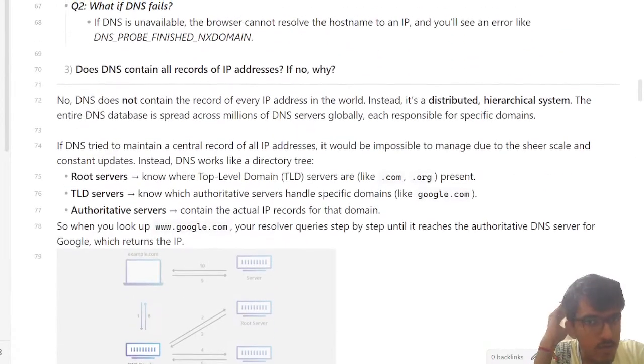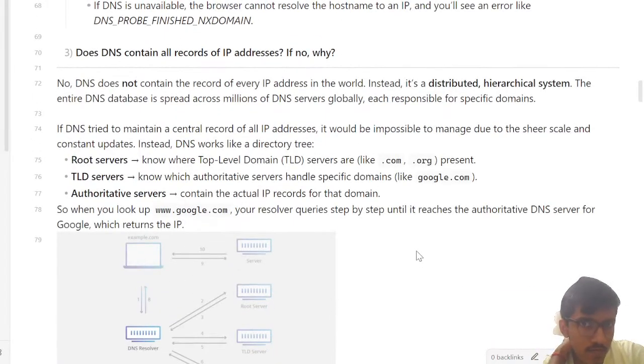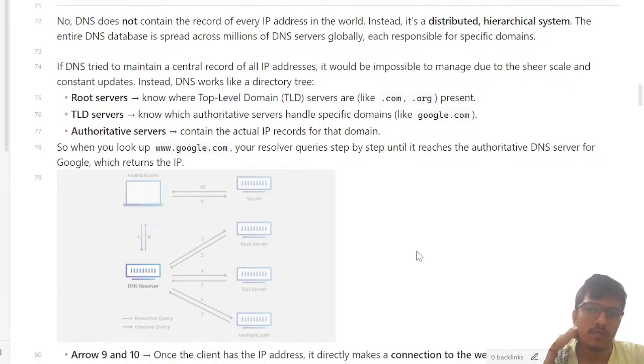Yeah, so you can see from this diagram what happens when we type a domain and DNS does not contain the record for the whole IP address.